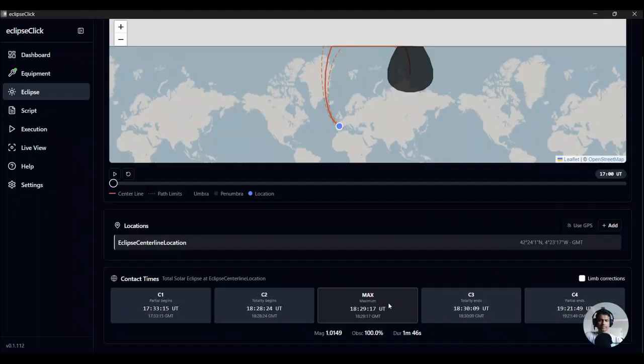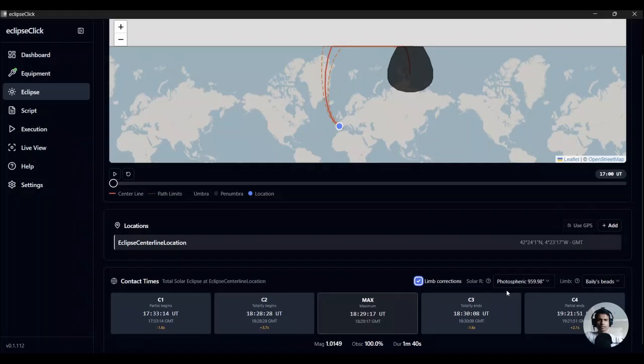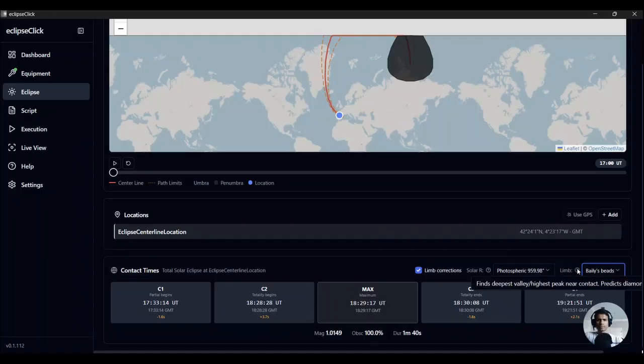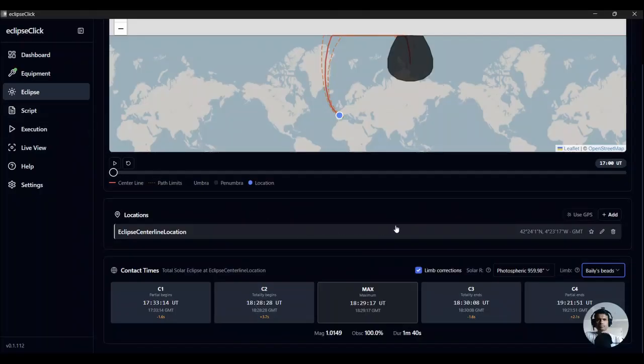Okay. Yes, you definitely want limb corrections applied. You don't want to skip those. I usually go with the photospheric radius, and I stick to Bailey's beads limb corrections. Cool. All right.